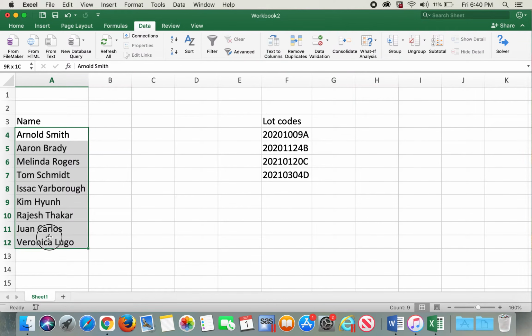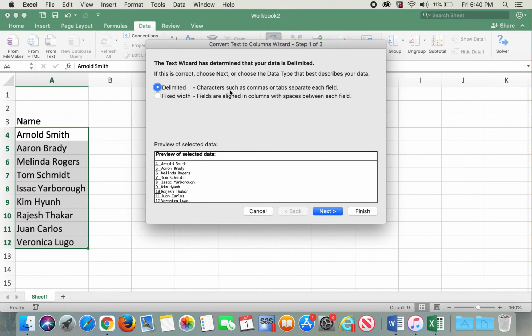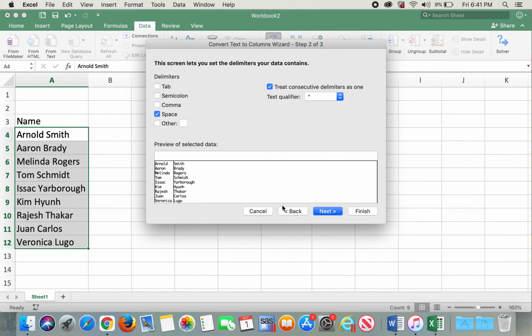In order to segregate this data into first name and last name, I'll highlight the data and then click on text to columns. When I click on the text to columns button, I have this dialog box with options of delimited and fixed width. The first name and last name here is delimited with a space. Hence, I'll be using the delimited option and then I'll click on next.